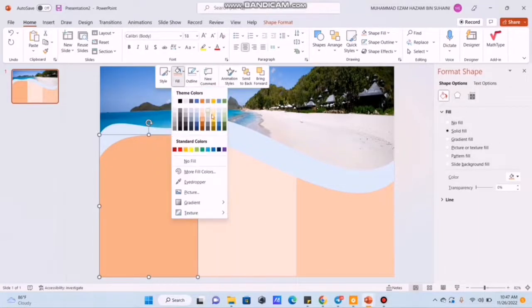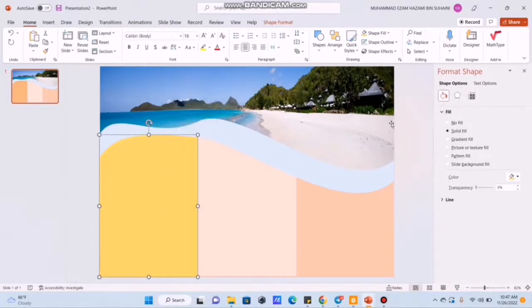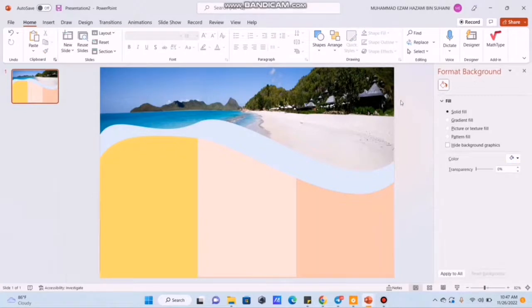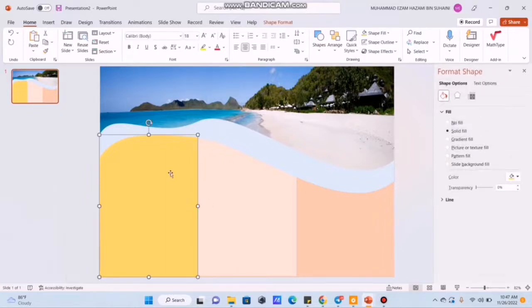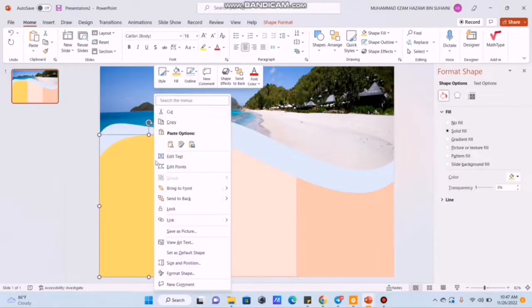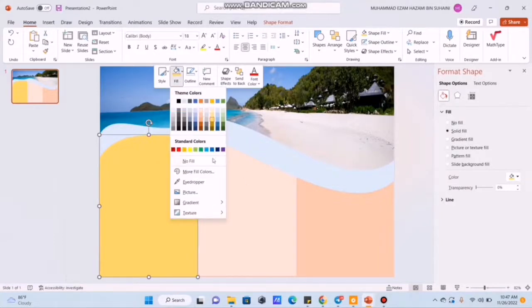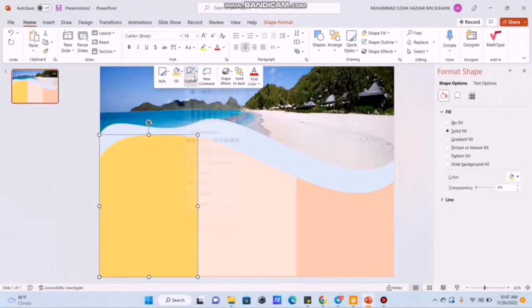I think I'm going to change this color to another one like this. Okay. After this, I'm going to show you the function of these three things. So this one, I'm going to make it solid fill. Solid fill is where you can have a lot of colors right there. And for the outline, I'm not going to use it yet. I'm going to use it soon.